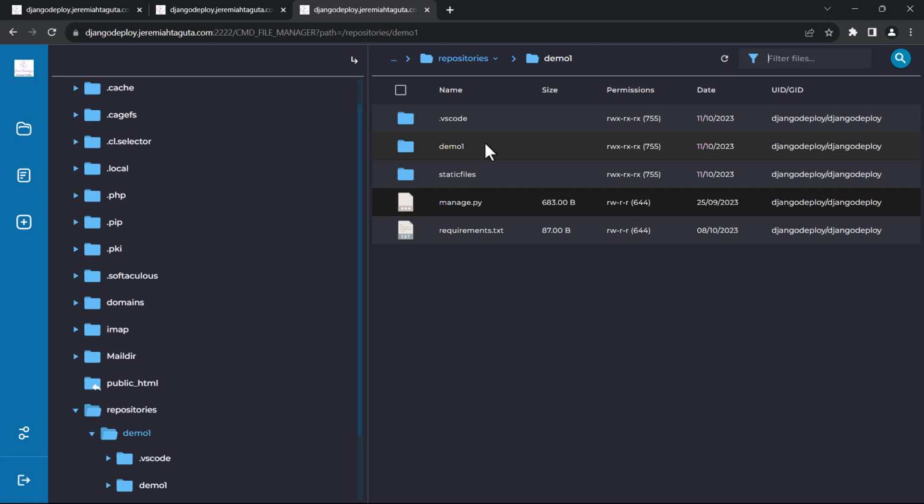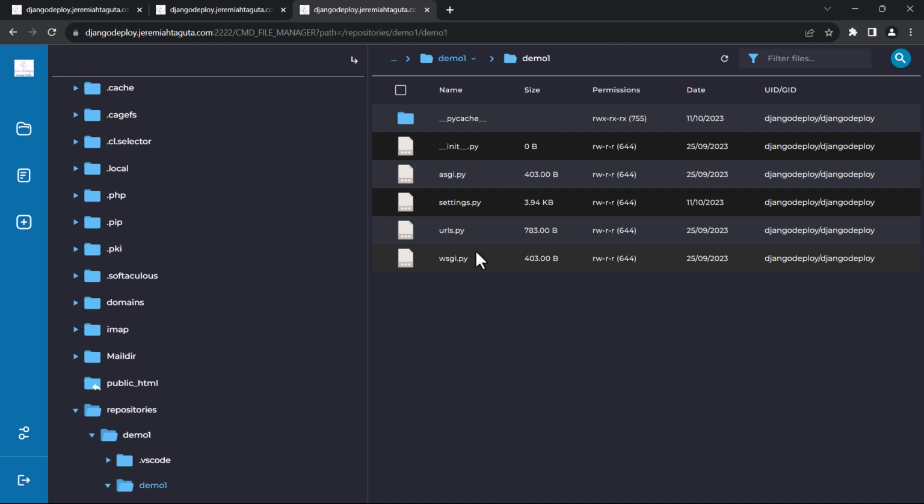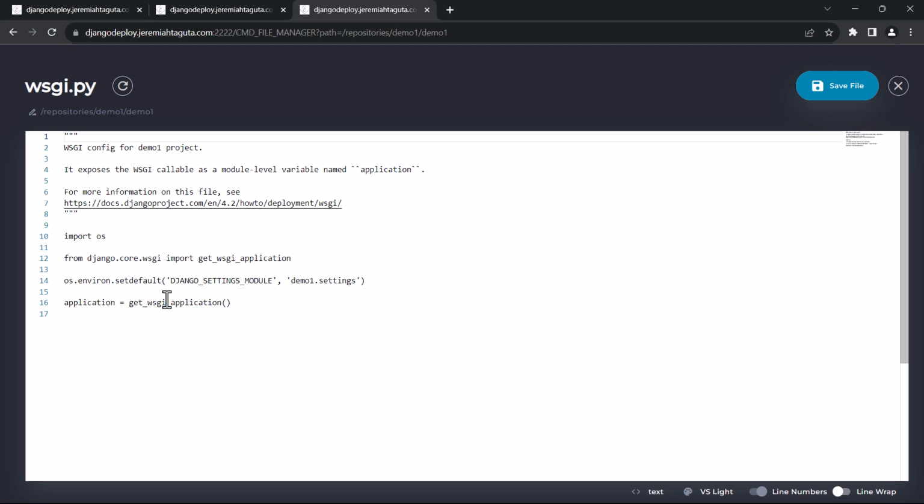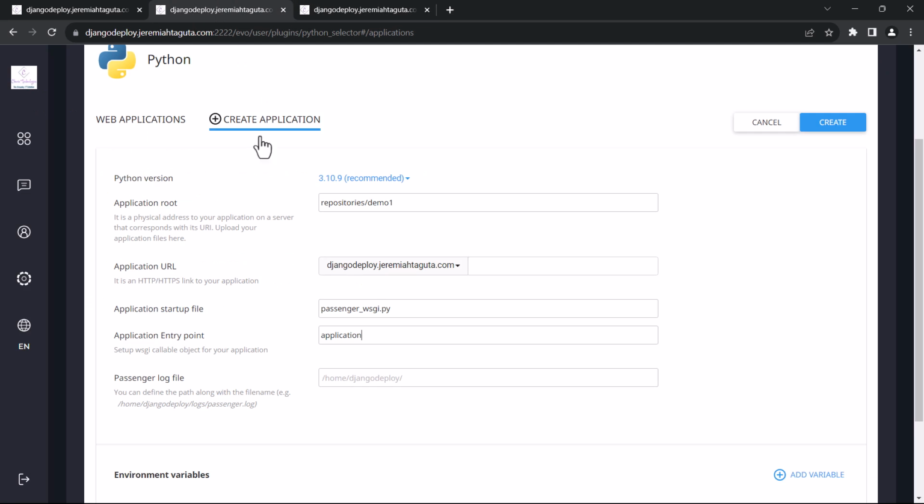You can find that under your WSGI. In this case, it is application. So this is what we have to put here, application. Then this is where we have to put our passenger log file, where our logs are put by the Django application. You can put a directory of your choice there.